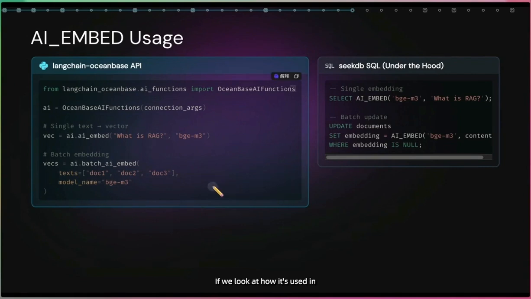If we look at how it's used in OceanBase, for example, the usage is pretty much like this. This is how you would use it. You can use our OceanBase client to connect to OceanBase and perform operations and calls.